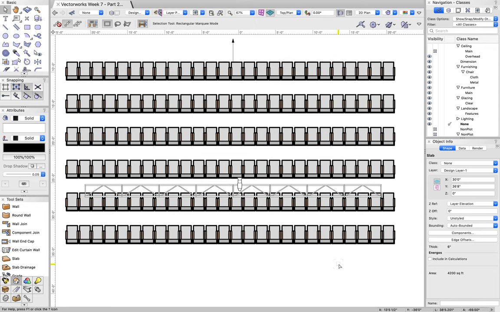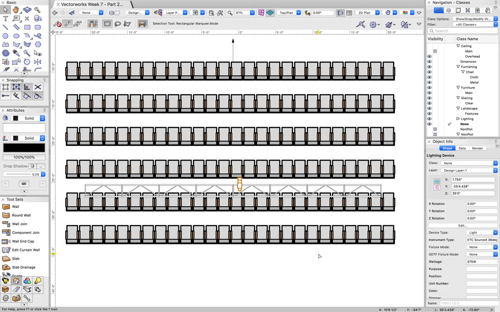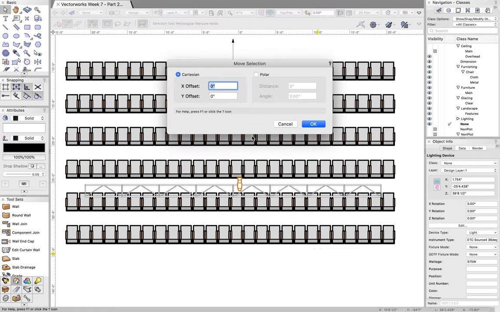Okay, so in video two here of week seven, we're going to talk about inputting channel dimmer unit information into our lighting instruments. So first thing I'm going to do is create a couple of different lights here. So I'm going to select my light, and we're going to use the duplicate and the move tool, which are going to help us out here.